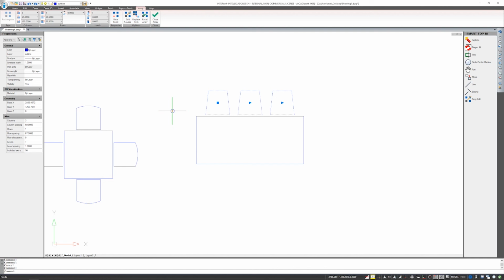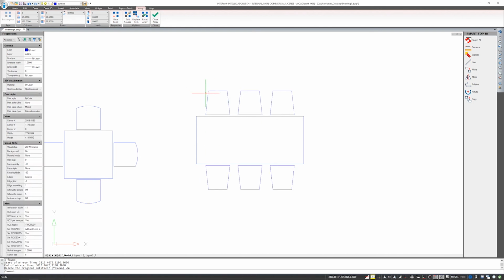Now I can copy my chairs and use the mirror option. Then the program asks me for a mirror line, which will be a line through the center of my table. And finally, in the command area down here, the program asks me whether to delete these primitives or not. I don't want them to be removed, so I choose the letter N or type it, and I have my table with 6 chairs.